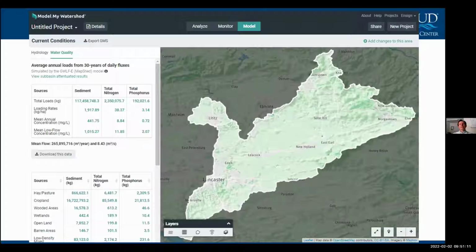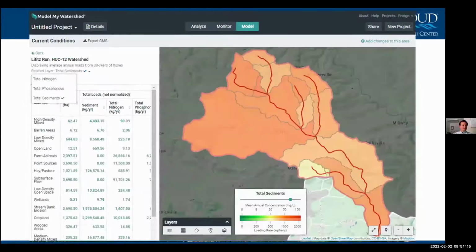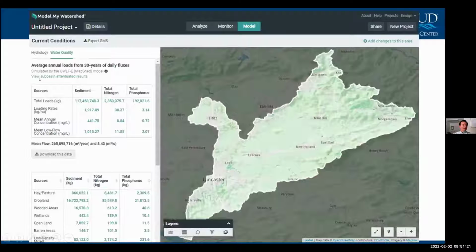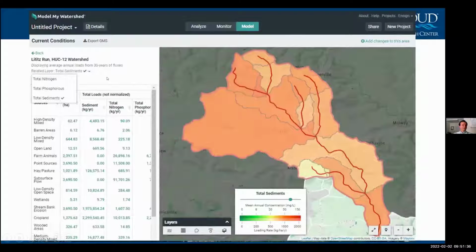Okay. So the next step here is that, on the previous slide, we can drill down a little bit deeper. And if you're looking here, view the sub-basin attenuated results. So if you're looking at, for example, a HUC 10, it's a pretty big territory. And what you want to get down to is, well, where really within that is a nitrogen source coming from, right? So you have options to look at nitrogen, phosphorus, and sediment.